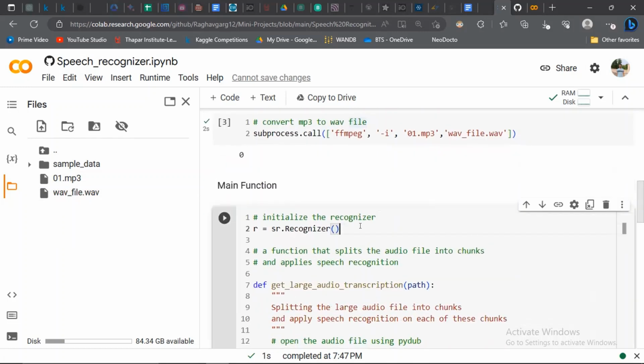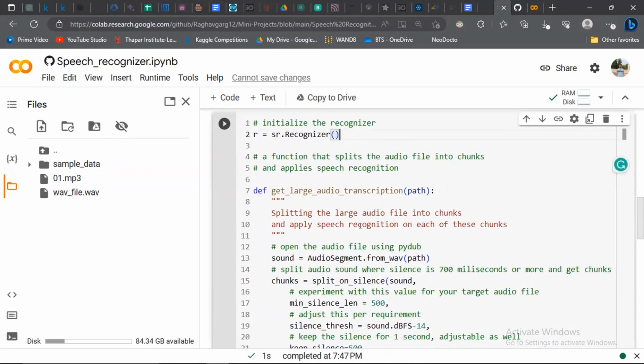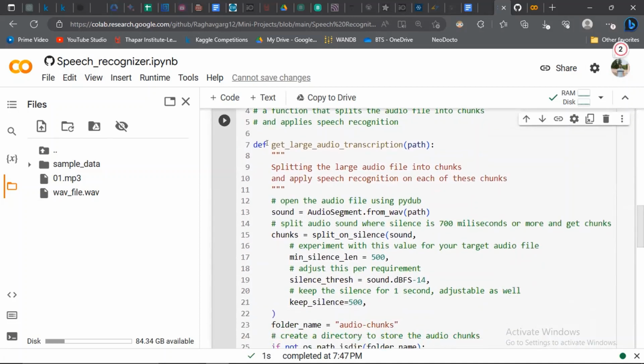So let's move to the main function. What we do here is we initialize the recognizer and then we define a function called get_audio_transcriptions.